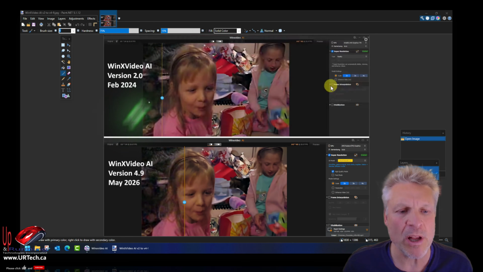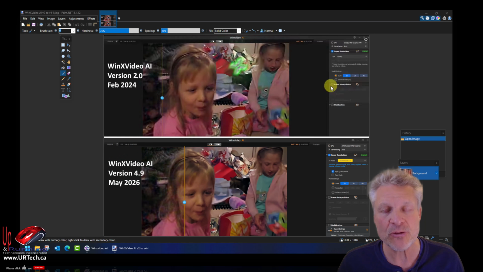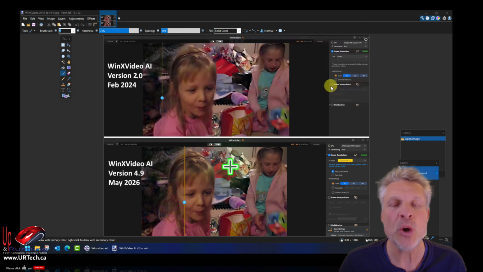Now let's look at some of the quality differences between the older version 2 and the new version 4.9, and certainly probably version 5 from 2 years later, so 2024 to 2026. These are the real screenshots. Do you see a difference? Yeah, I don't. At least not a notable difference.